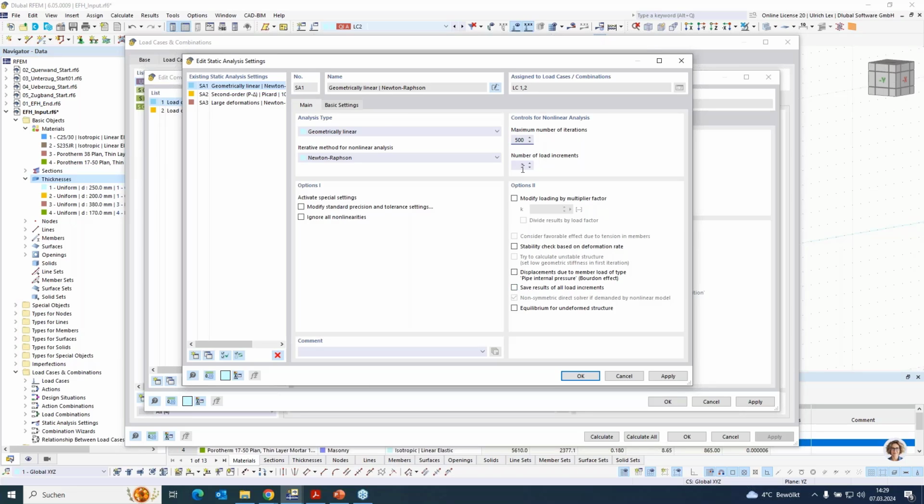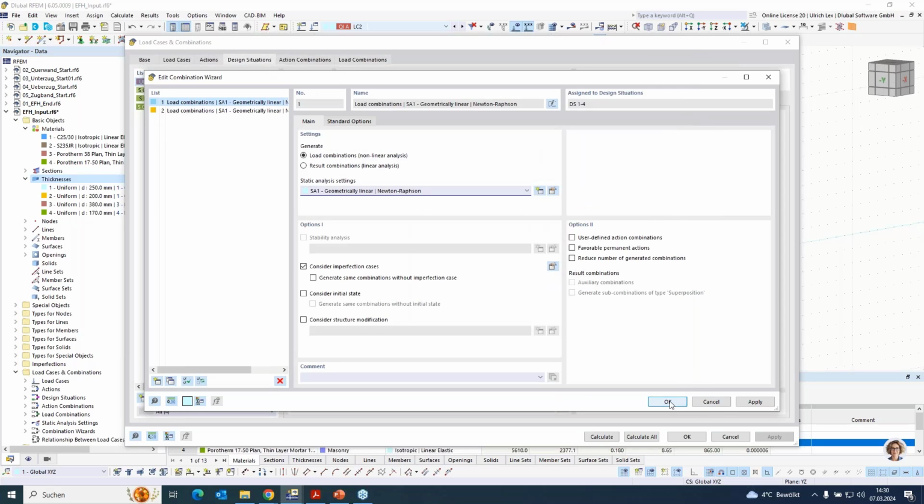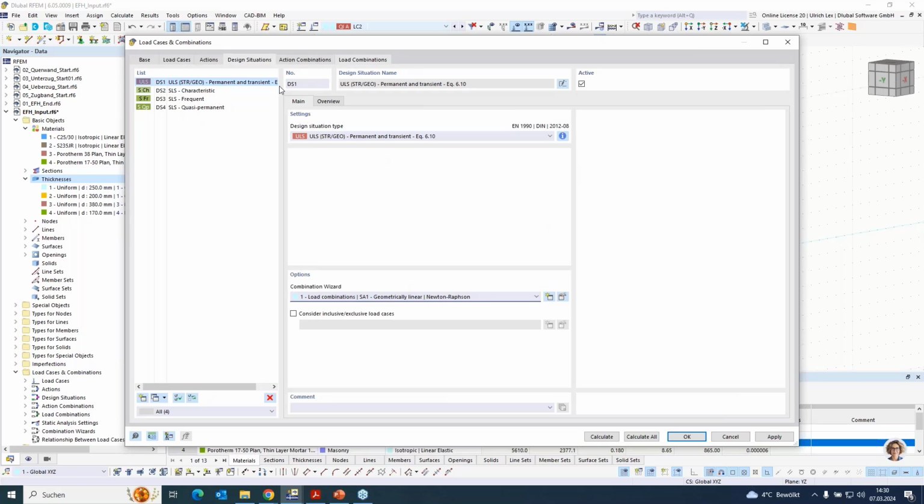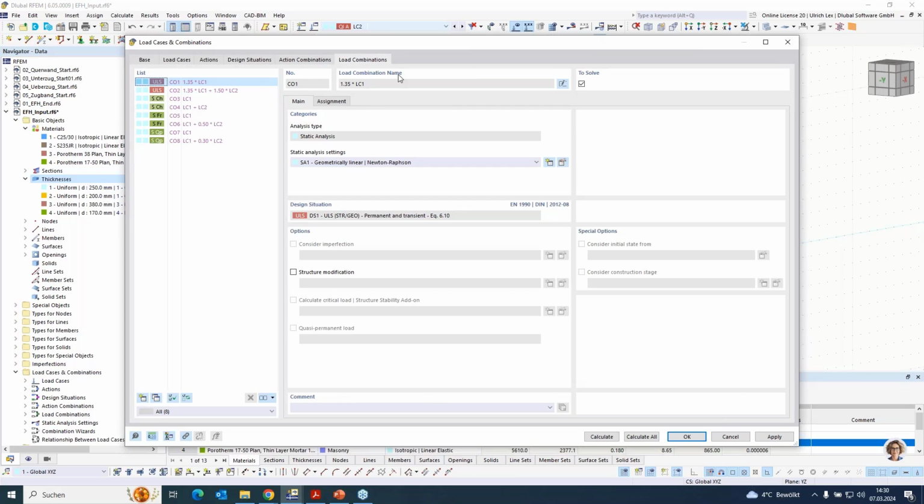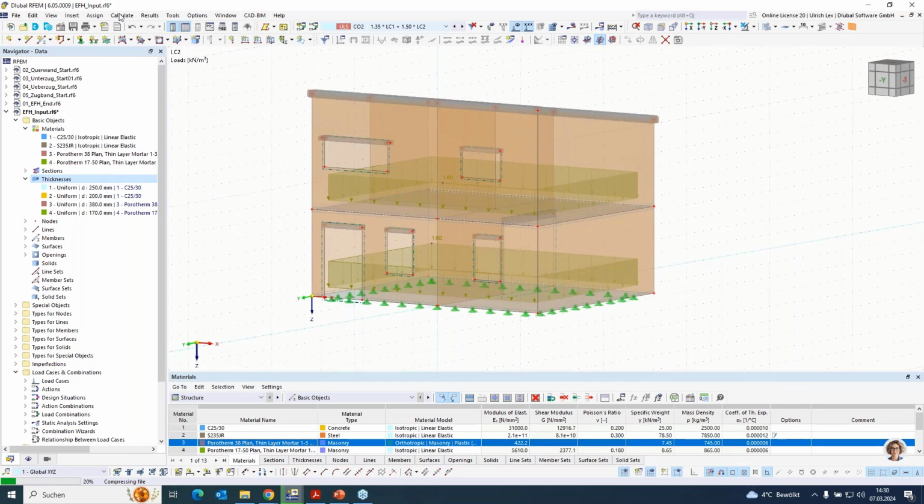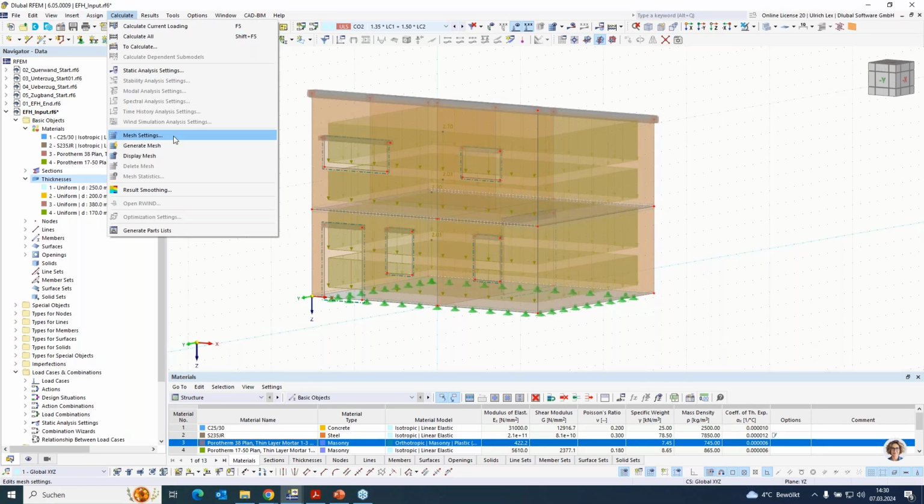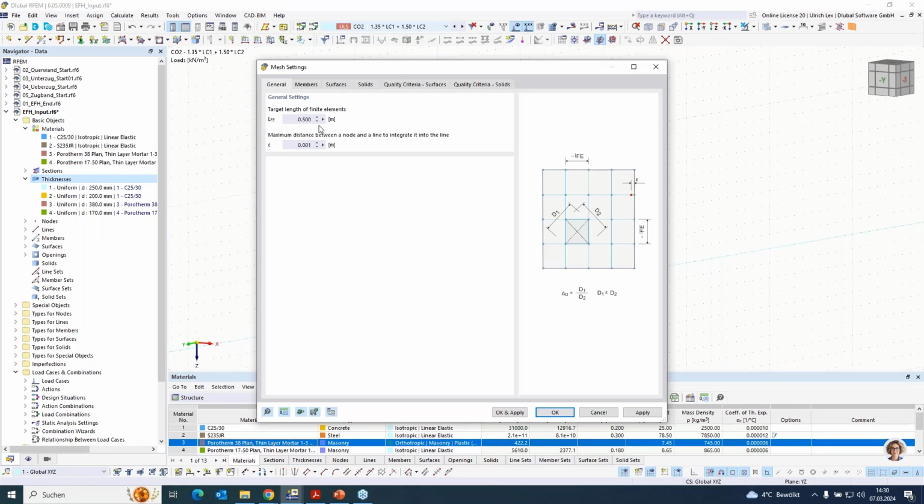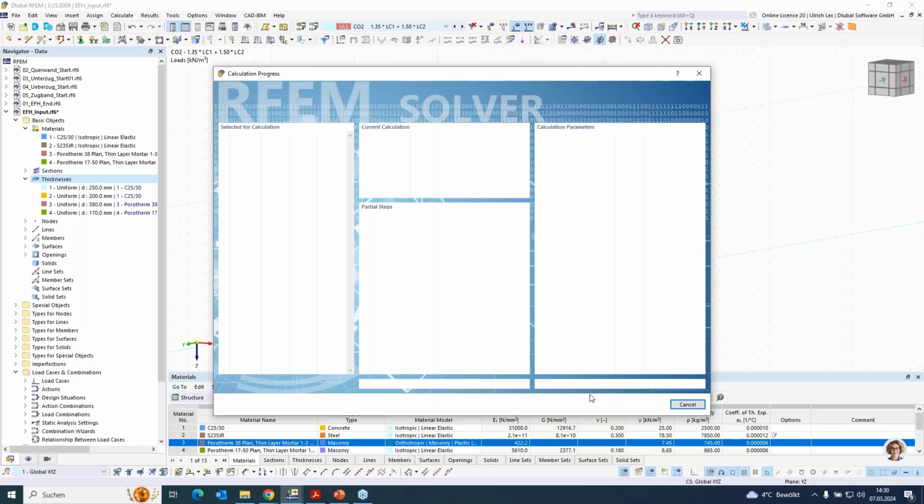Then you can take a look at increment 1 or 2 too. Okay, continue with OK, and you now get the load combinations here. So as a last step, we can take a look at the mesh settings. For masonry, we normally use something about 0.25, 0.2. You can click OK and apply. Then the mesh will be created.